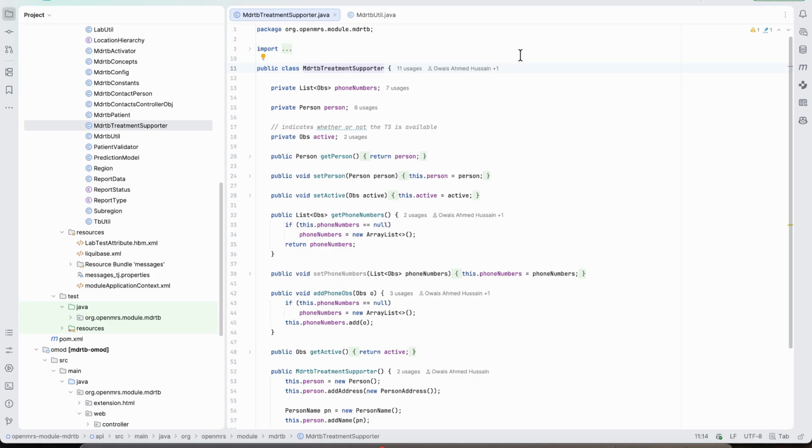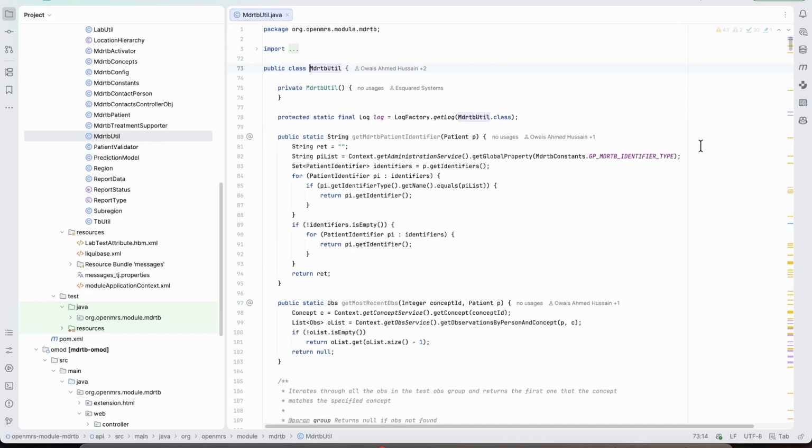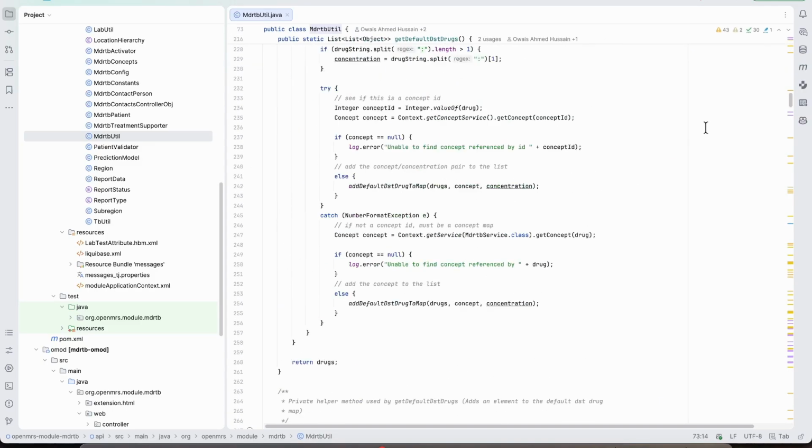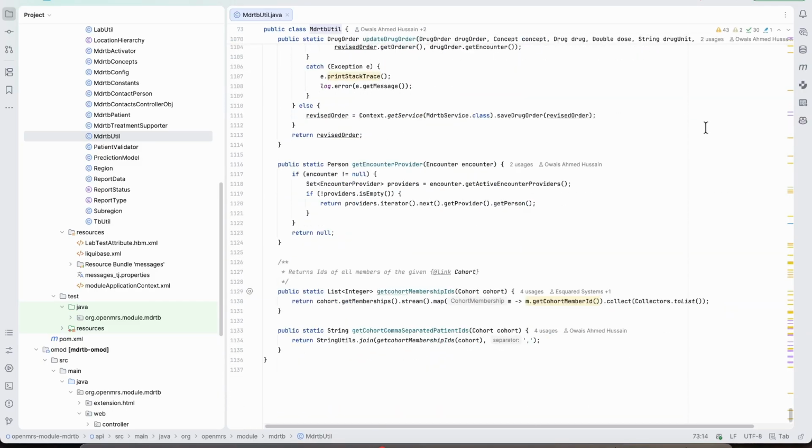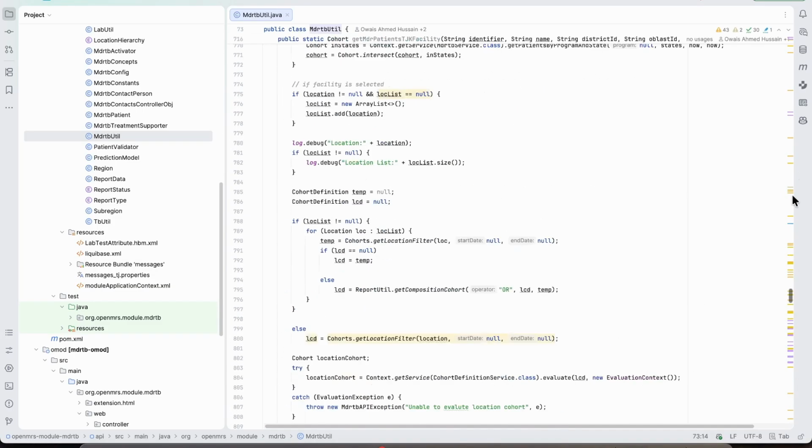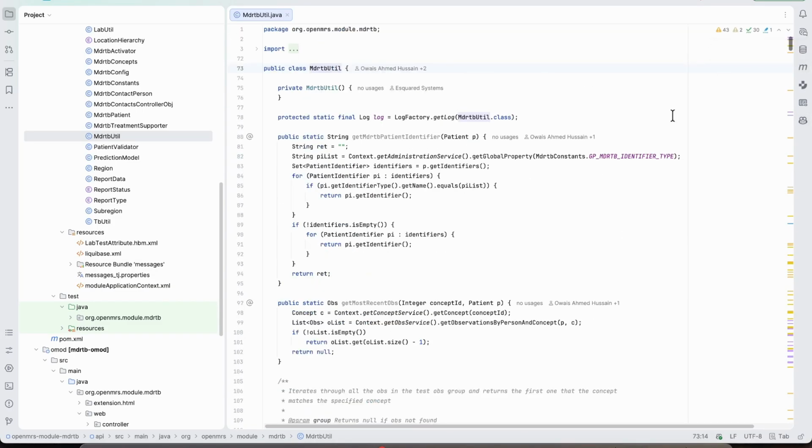Then there is another entity called MDR TB treatment supporter. Just like we have a contact, we have a treatment supporter. This class represents the treatment supporter. And finally, we have a util class. Util class is not exactly a service class. This provides several utility functions. This whole class needs to go away.